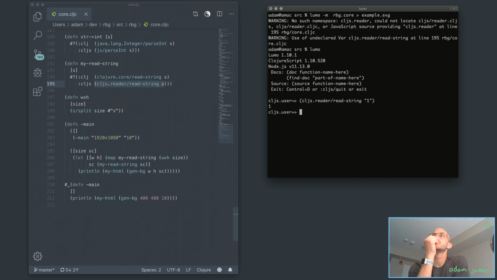So I don't know why it would spit out that warning: use of undeclared var cljs.reader/readString. But it's not. I'm a little confused that it's giving me that warning. That's really all, because it actually does work and it does what I expect it to do, right?